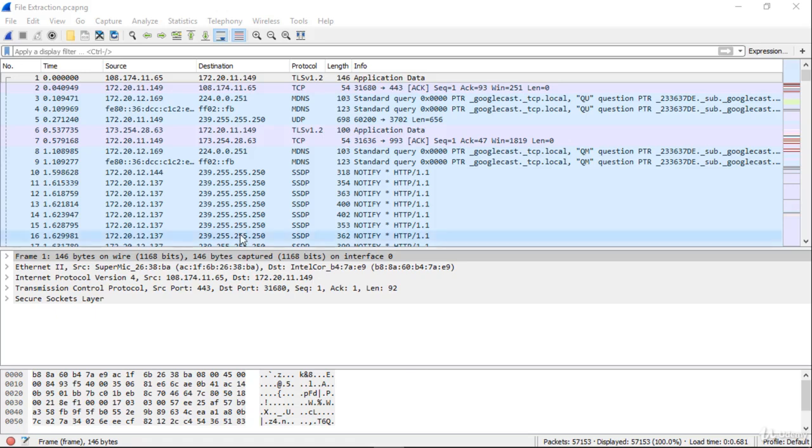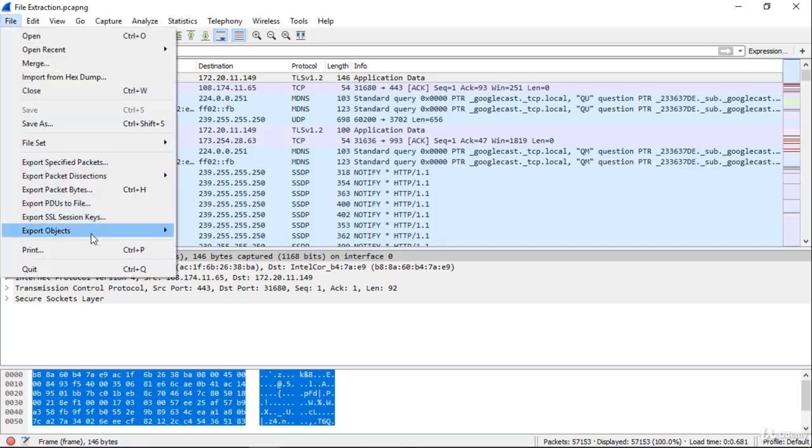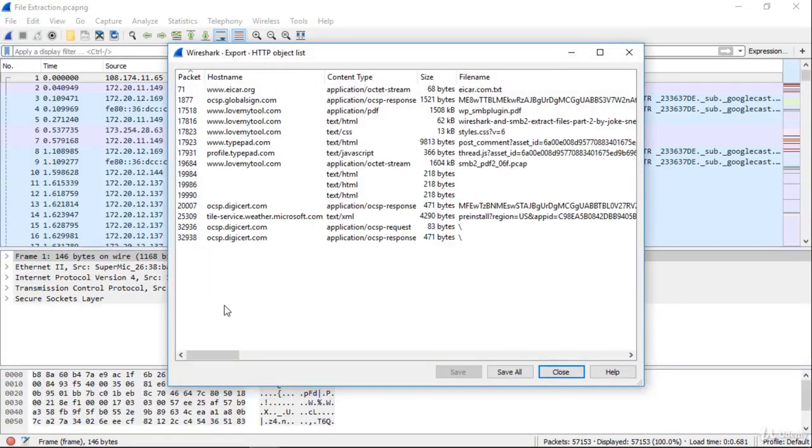In this capture file, we go over here, we click on File, Export Objects, and then you see we got a number of different protocols here that we can use. So all we're going to do in this case is HTTP, and this shows us all the files that are actually represented in the trace.